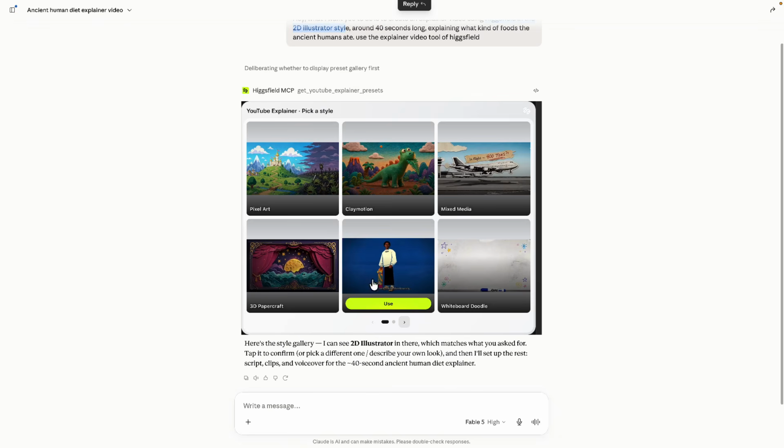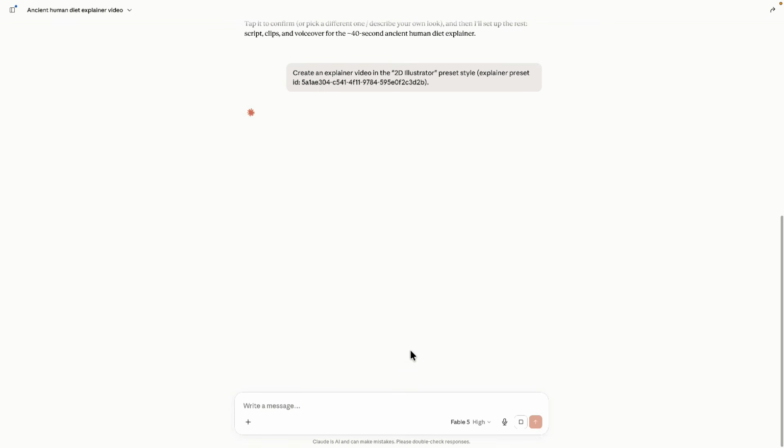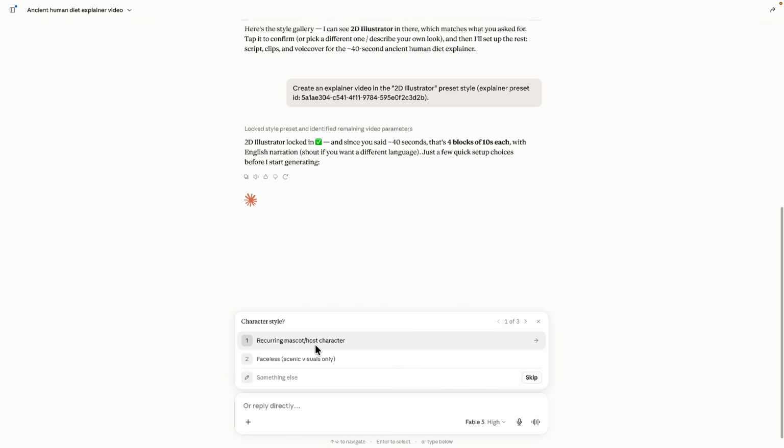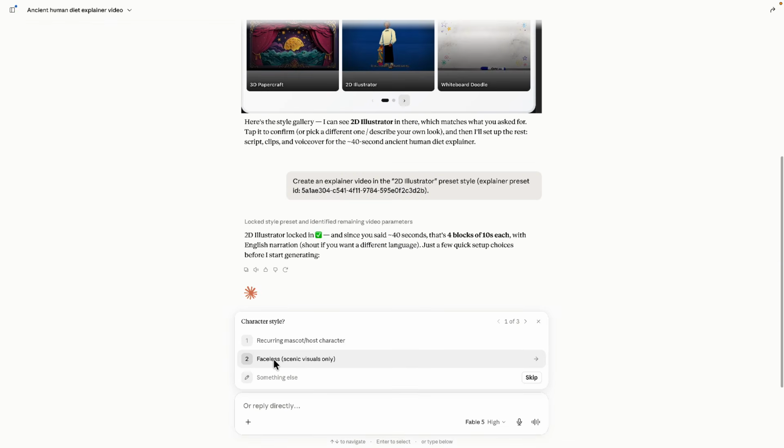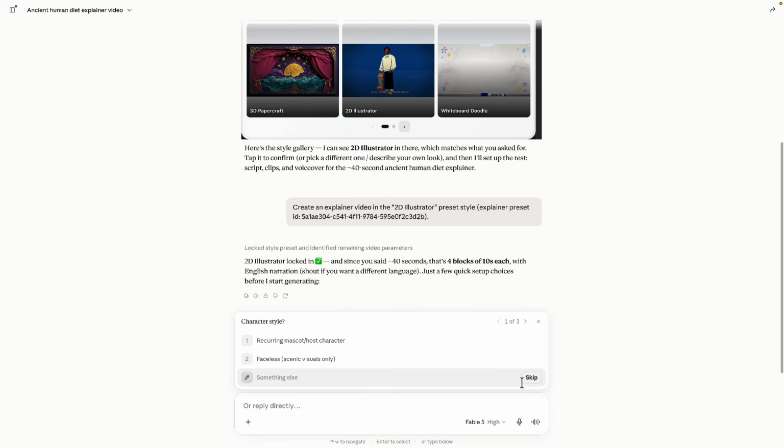So I will just click 2D Illustrator style right here, hit the use button, send the prompt, and let Fable 5 do its thing. Now, it is asking if we want a recurring mascot, a host character, or if we want the video to be completely faceless. You would choose a mascot or host if you want consistent branding, or you can just click skip and let the AI decide for you. I think I will go with a recurring mascot.